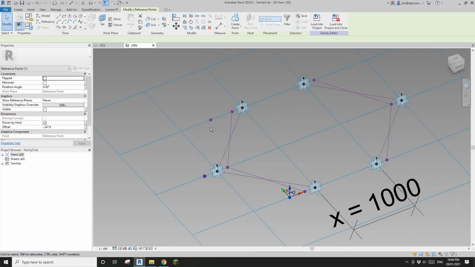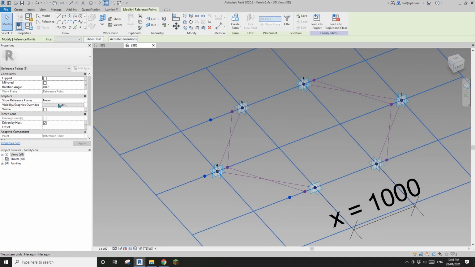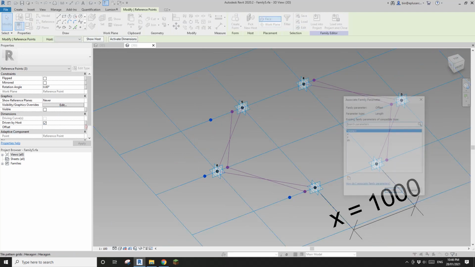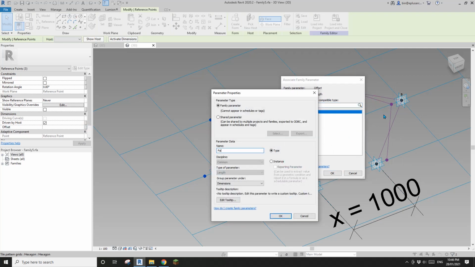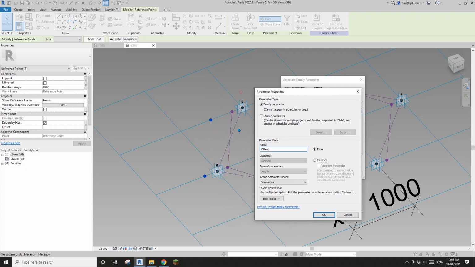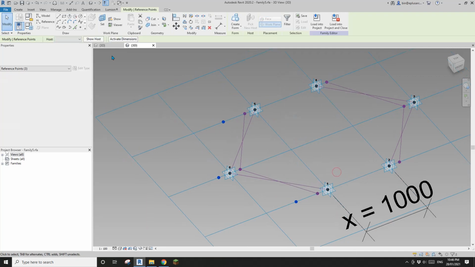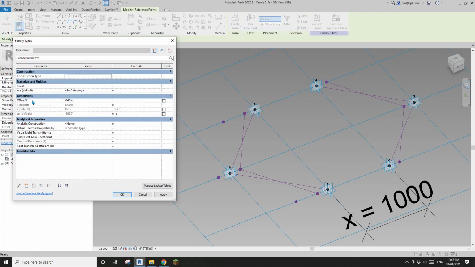So select these three. Let's create an offset parameter. Sorry, not parameter, offset. And also because these three are negative, you can just call it offset, and maybe type. Okay, and I'm going to just create another one.